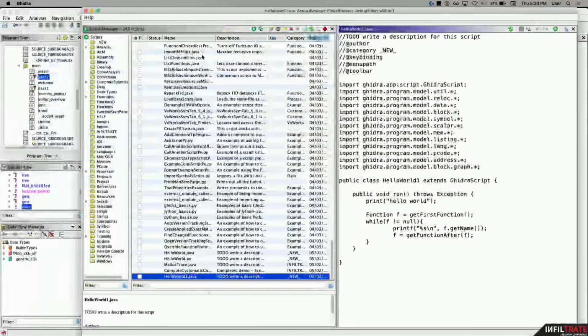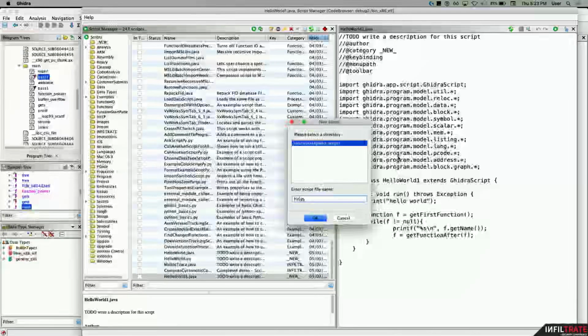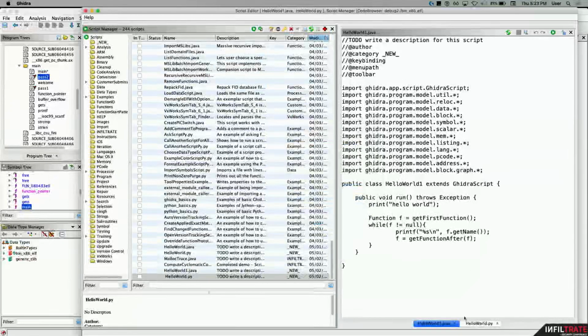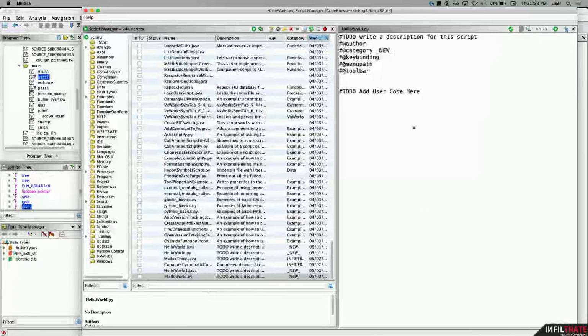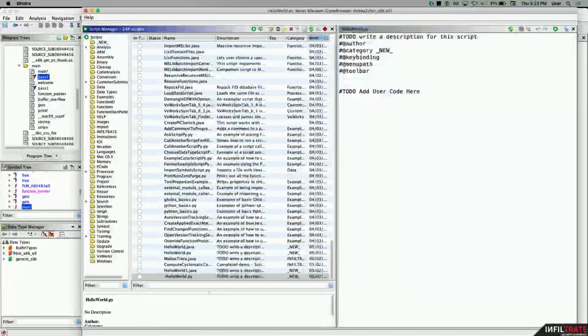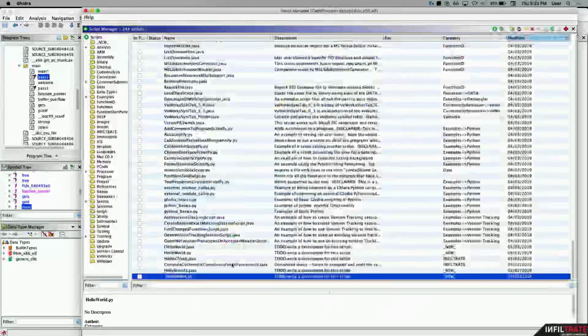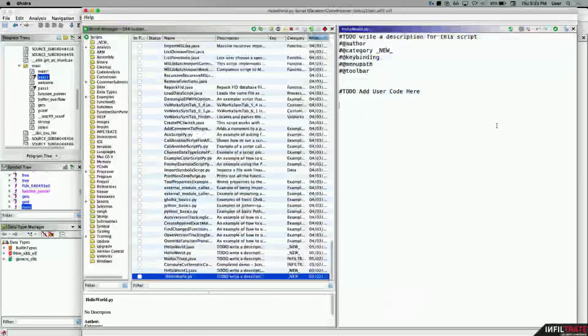Let's also show off the Python API. So I'm going to do the same steps. Click the new script button, choose Python. Let's call this helloworld.py. And Ghidra sometimes has a bug where you will not be able to click into an editable buffer. So I'm just going to reopen this window. There we go.